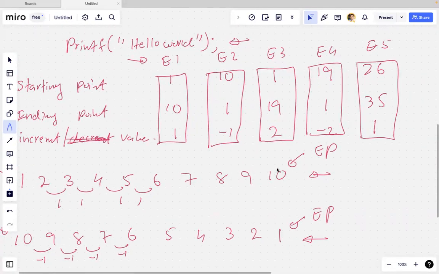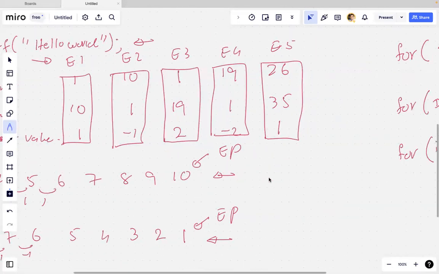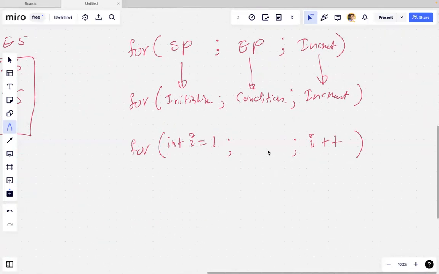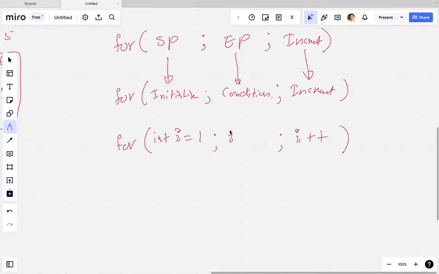When I comes to the value 10, it should be stopped. That means your repetitions should be stopped. In here, you have to provide the condition: I less than or equal 10.